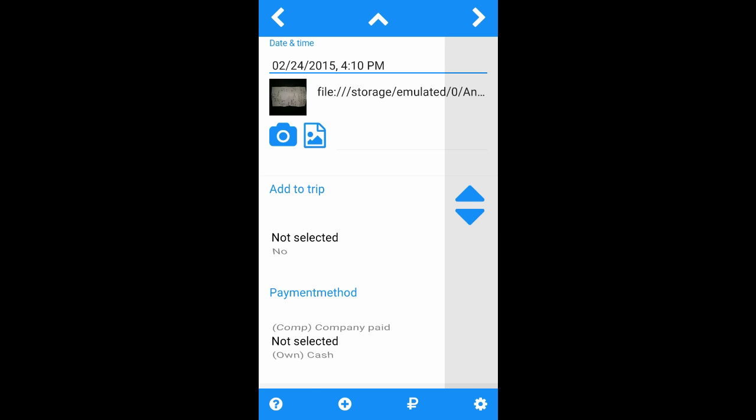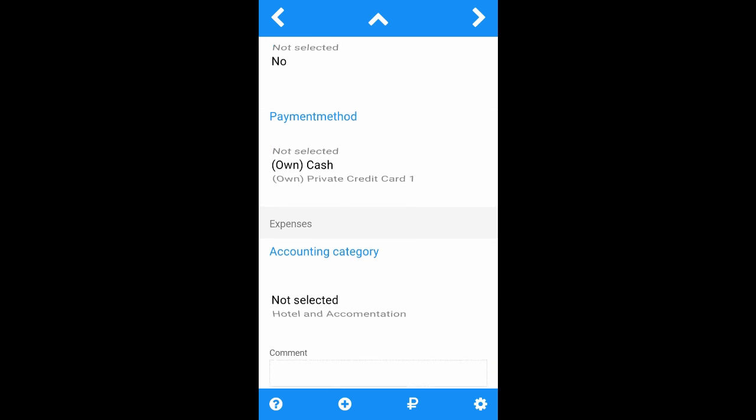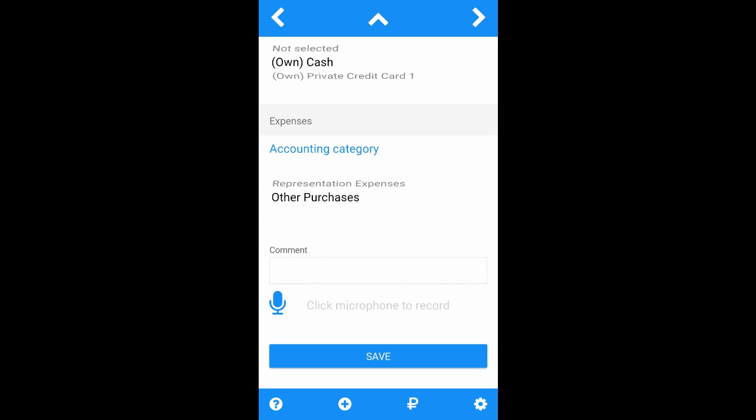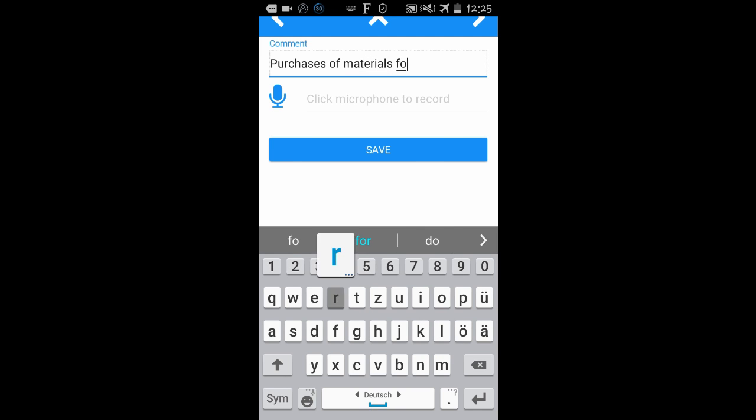Now here, see, it was not a trip, not added to a trip. How did you pay? Cash, your cash, you want it back. What kind of accounting category in your understanding it is, other purchases, and then add some comments. Imagine how easy it is. You add some comments and they're received. It's not like currently you need to write them down on a piece of paper and so on, write them in the email. At the moment you record the expense, you can add a comment.